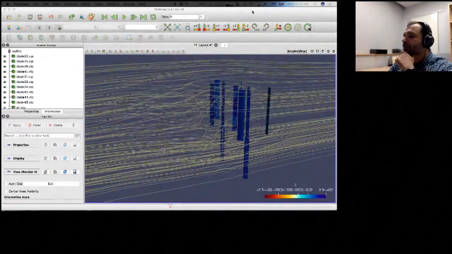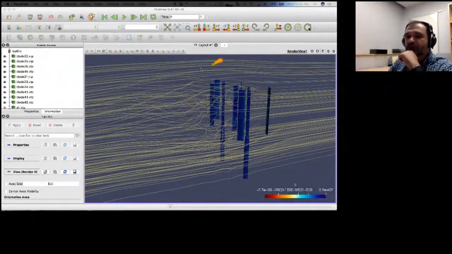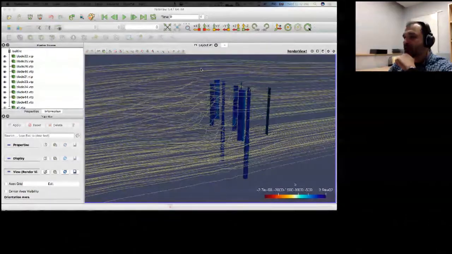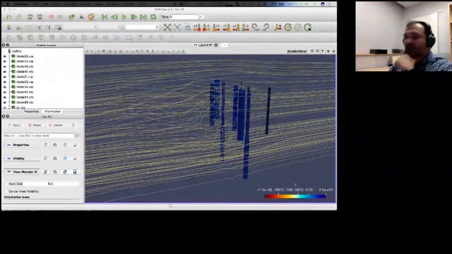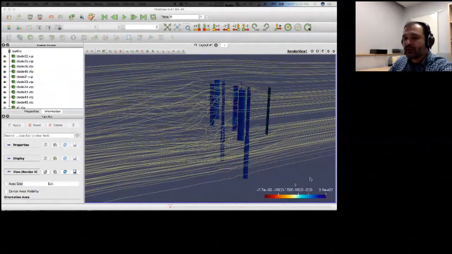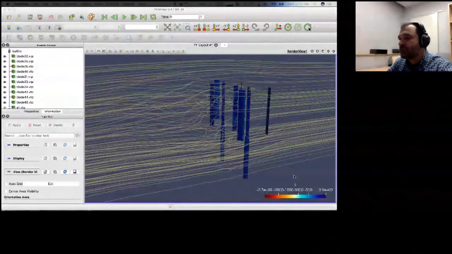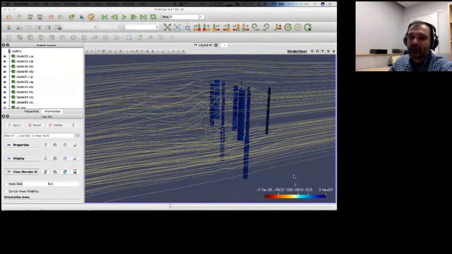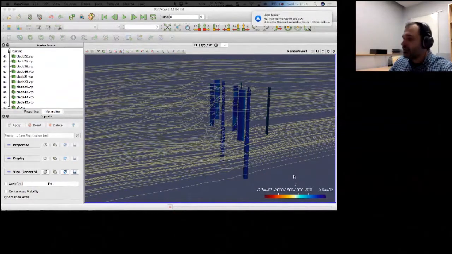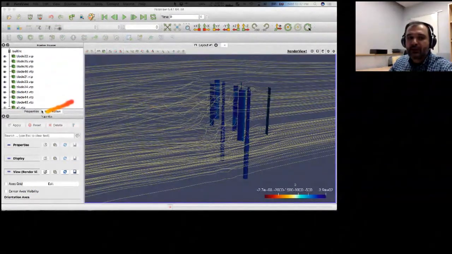Right here. So hopefully you can see it on your screen. And what you see here is the airflow around the turbine blades. The blades are colored by pressure, and that's what the color legend here is, the value of pressure. Pressure is relative to the standard atmospheric pressure, so it can be both positive and negative. And the airflow is drawn with streamlines here.